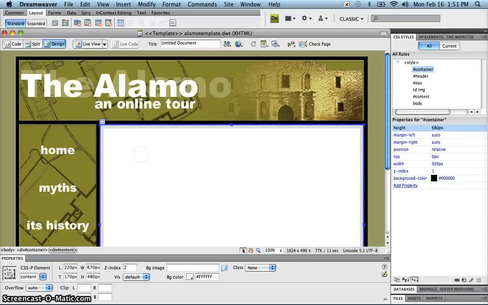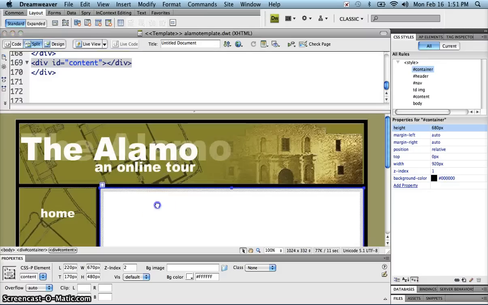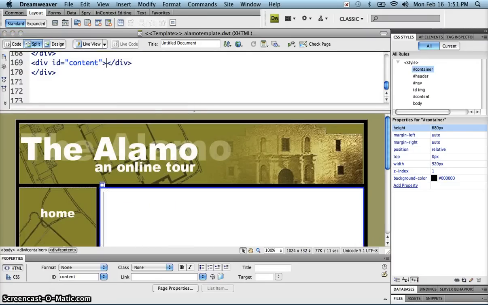So now we need to put in our editable regions. So I'm going to go back to my split view and I'm going to go into my content div and I'm going to type title and I'm going to hit enter and then I'm going to type in body content.